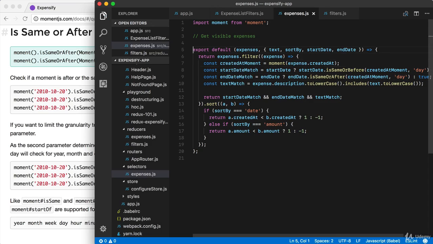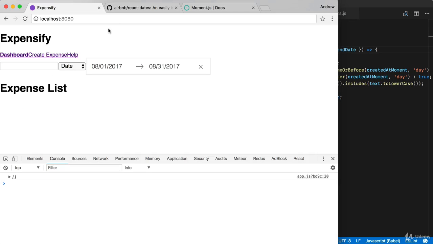Now we can save the expenses file, and we can take a look at what's going to happen in the expenses page. So what do we have? We have absolutely nothing. If we go ahead and clear the filter, what do we get?